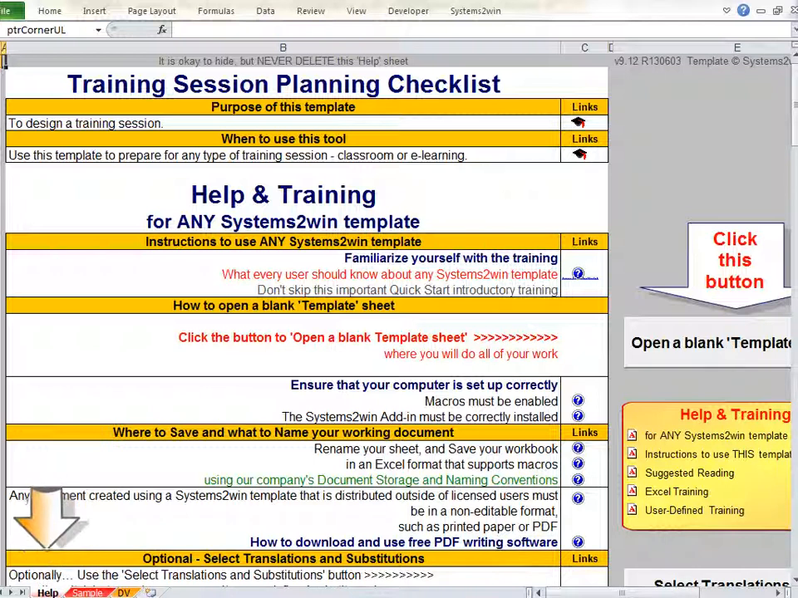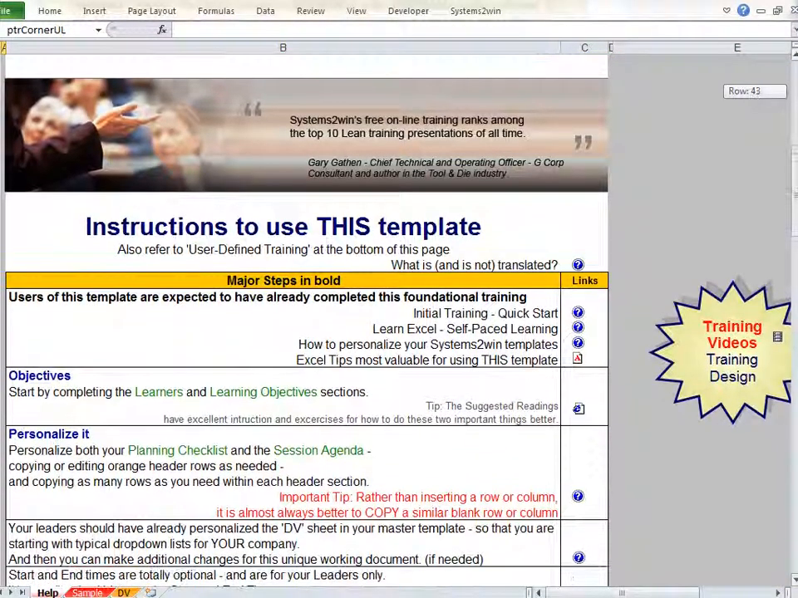And if you, the instructor, are not yourself a remedial learner, you will have already reviewed the Quick Start training that reviews what's common to every Systems to Win template. So now you are ready to scroll down to the instructions for how to use this template.